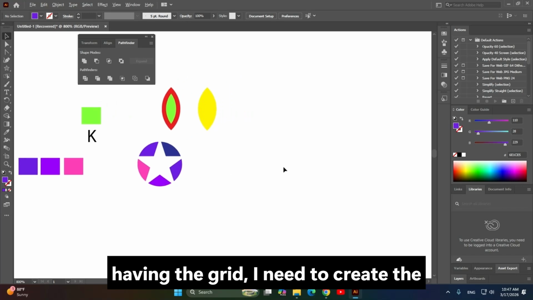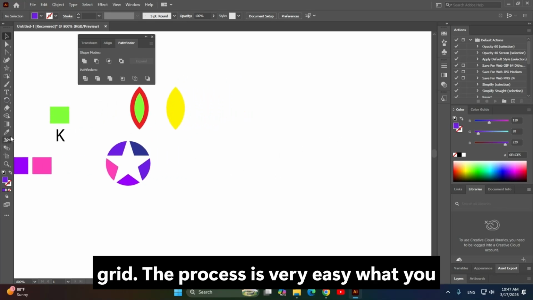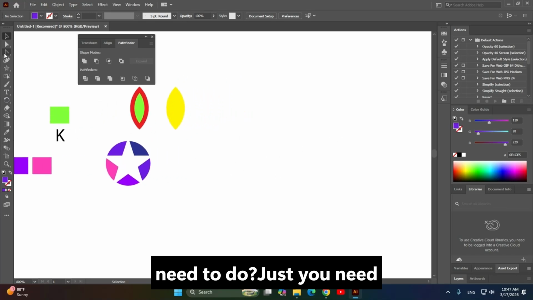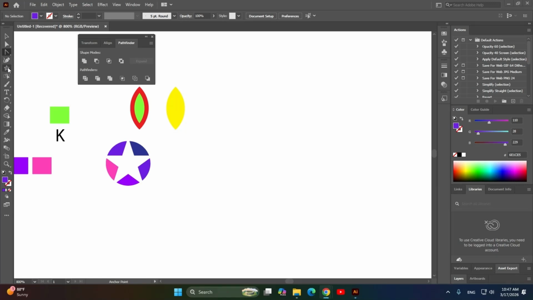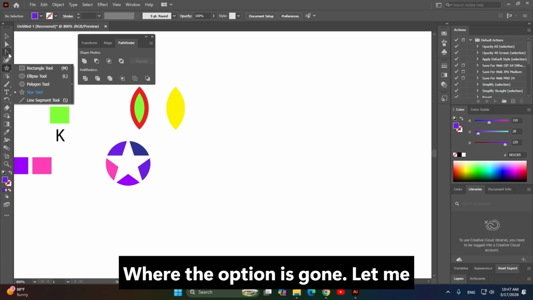So let's say I have a grid, and I need to create the grid. The process is very easy. What you need to do, just create one grid. Where has the option gone, let me check it once.